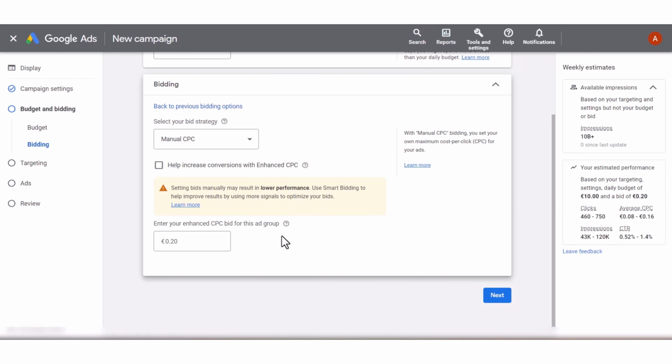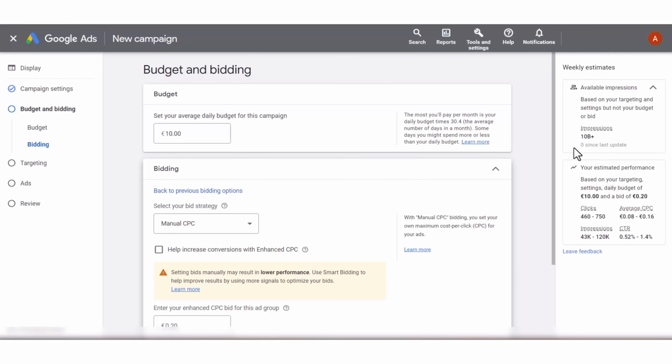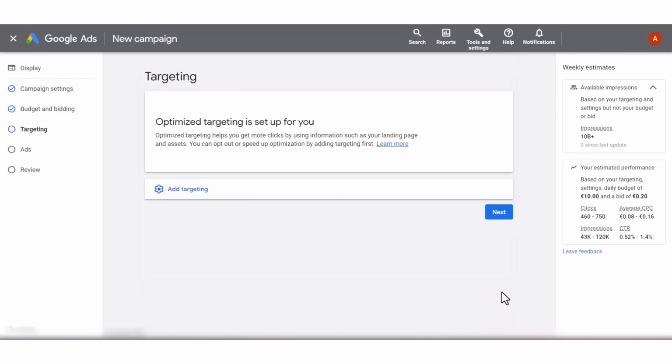As you see, each change that is made to the different options here, we get a refresh of weekly estimates. Right now, what we have changed hasn't really narrowed down the impressions that we would be likely getting in each week. But we have an estimate of performance here.